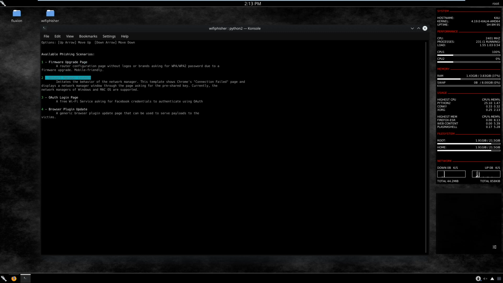We have network manager connect. This basically simulates the Windows network manager, which is a really great one. We have Facebook credentials for basically free wireless access, and then we have browser plugin update. So basically this can inject some payloads to a target and so on. So we have four attack vectors using that tool. So the first one, let's just inspect it.